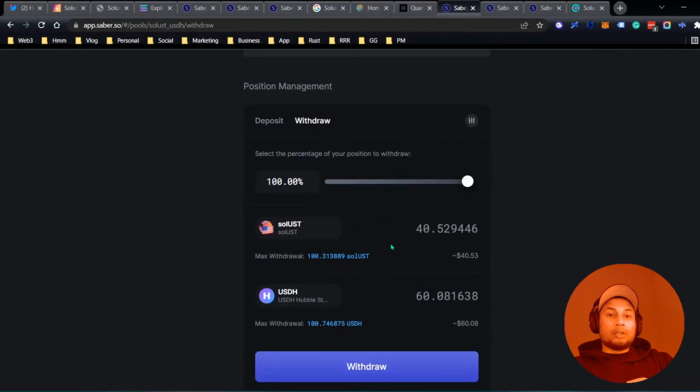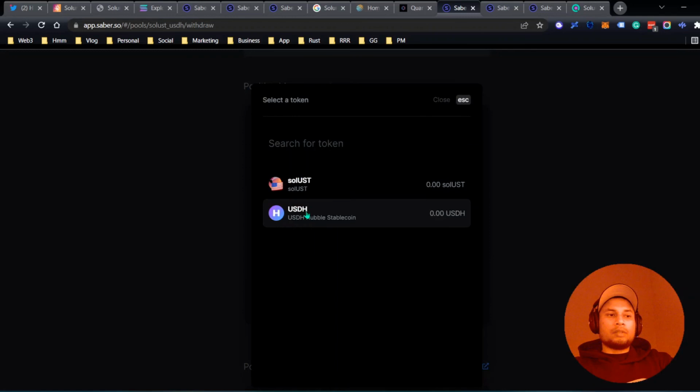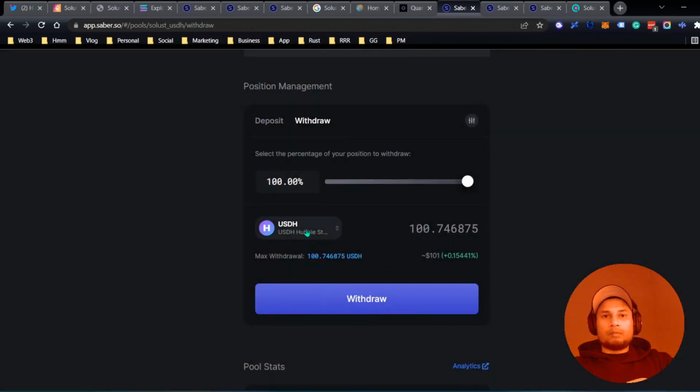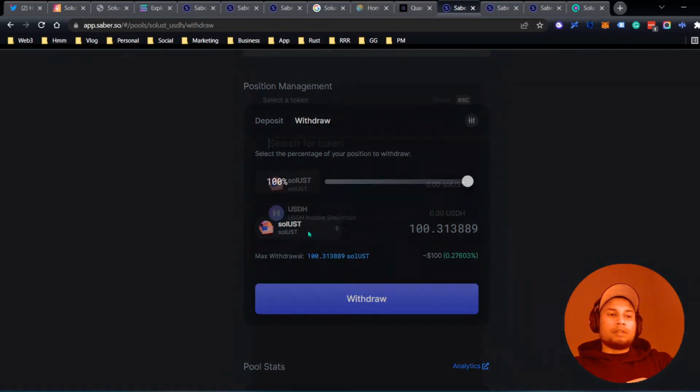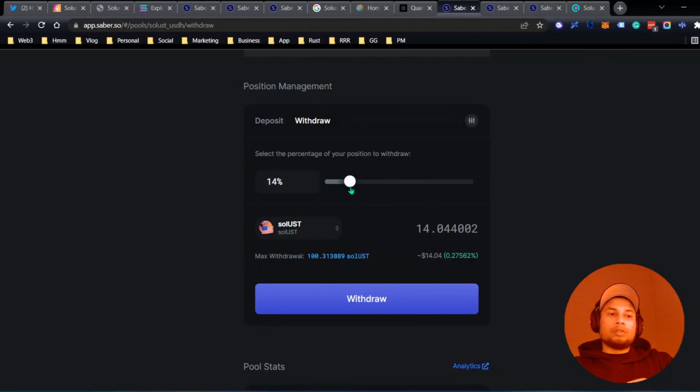Since it's a one-sided pool, I can choose to withdraw like 50% here, 50% Sol USD, 50% this, but I usually go for 100% of one token. You can withdraw it in USDT form or in USD form. That's one of the benefits of using stable pools, because you can convert 100% of the amount to either one of the tokens. Since it's a single-sided pool, you can choose to withdraw liquidity for one side.